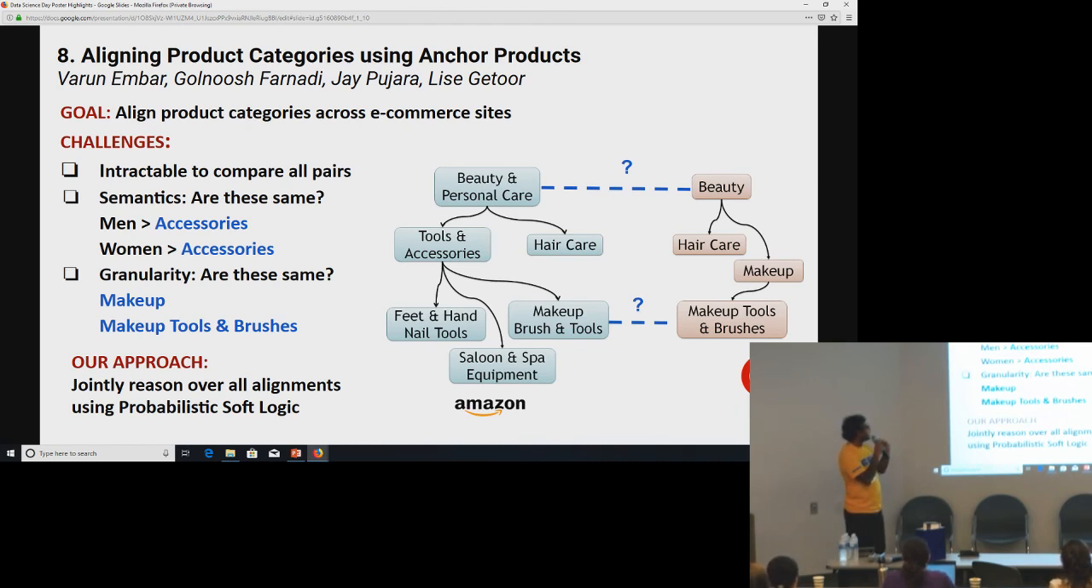So what we propose in our paper is a joint probabilistic framework, which creates a probability distribution over all possible alignments and finds the best one.